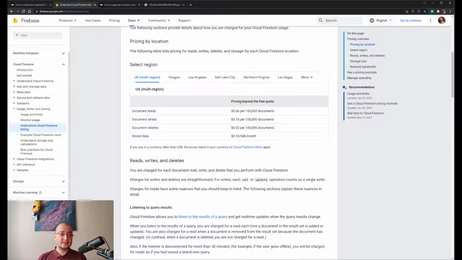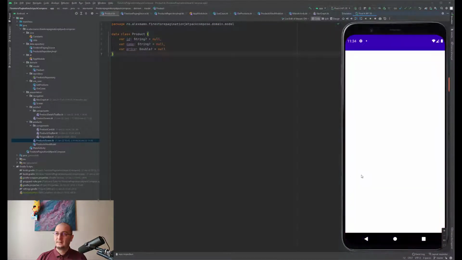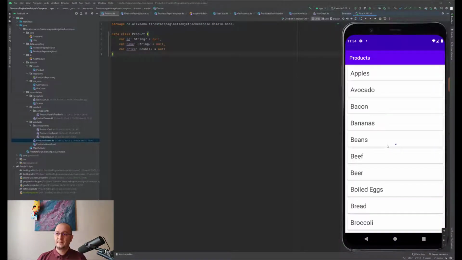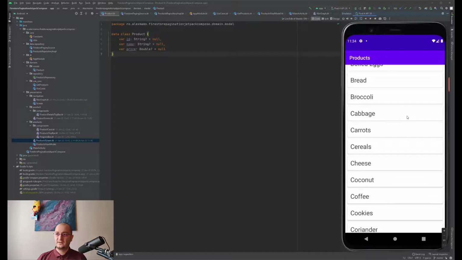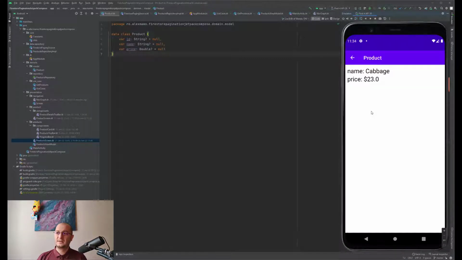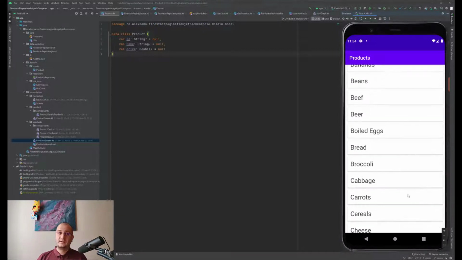Let me show you guys how this application looks. So let me launch it. And as you can see, we have a list of products. We can navigate to the product details to see the detail of each product. And besides that, we can also navigate back to the initial list.